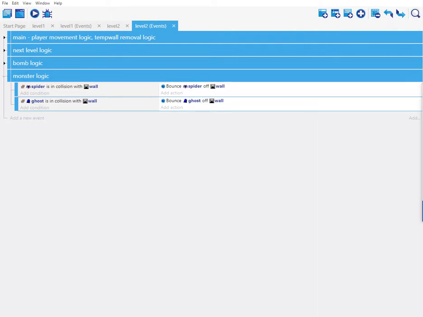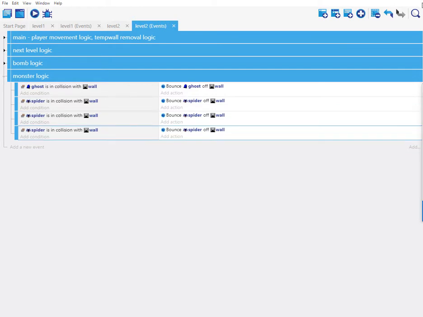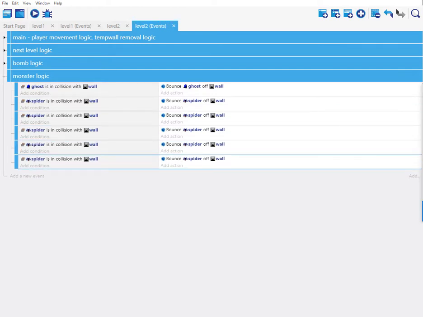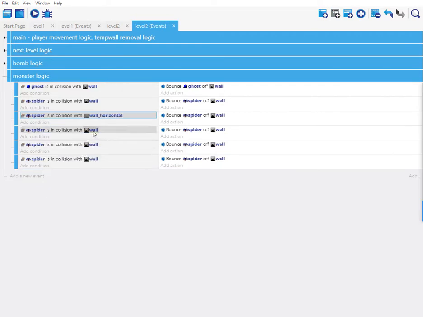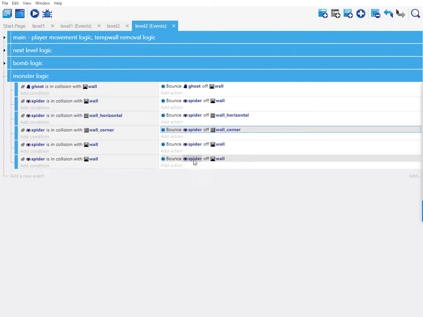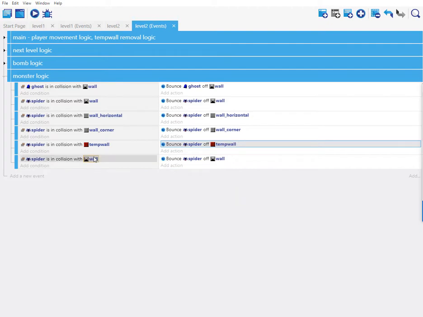Okay, so maybe there's fancier ways to do that. Oh, I think I was talking about the spider as well. I'm sorry. Okay, let's make individual ones. So I think we need a horizontal wall, a corner, a temporary wall, a boulder. You could do vertical wall, but if it's going vertically, I'm not sure that would be important. So I guess temp walls next, and then boulder.